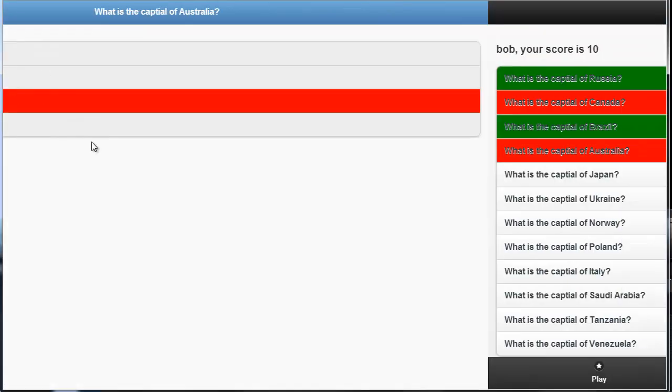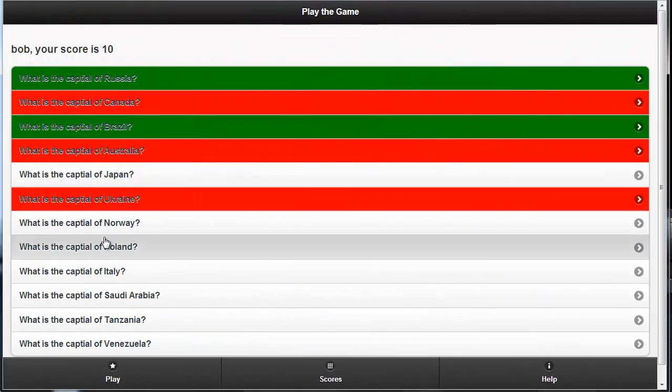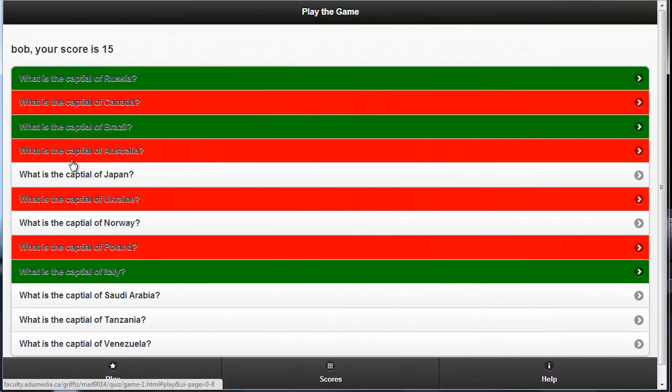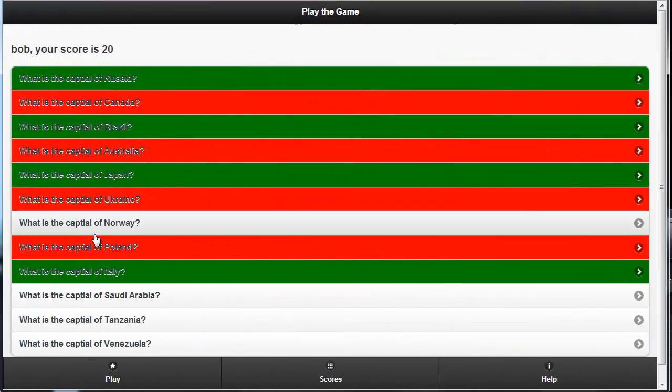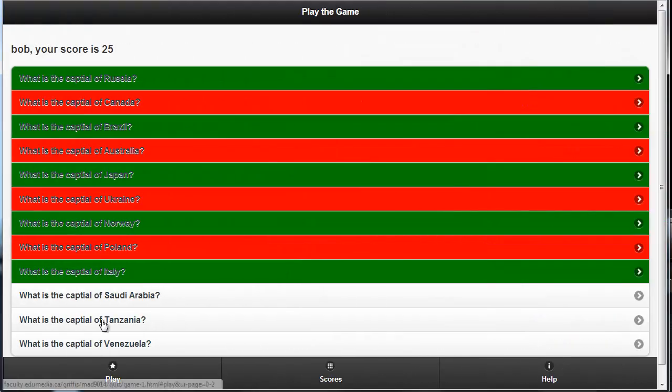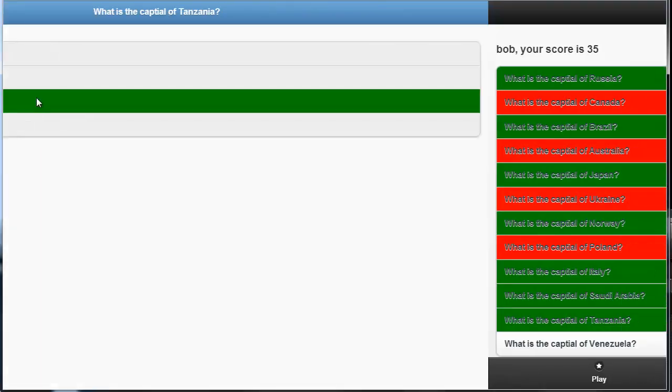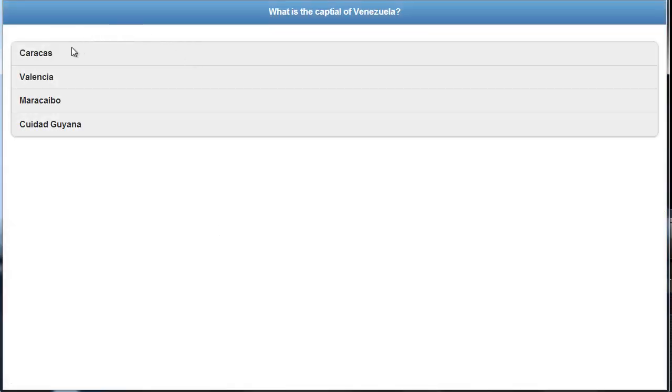When you get to the very end, after you've answered all the questions, I'm just going to randomly click on some here. Get through all of these. Norway is Oslo. We had Dar es Salaam and Caracas.